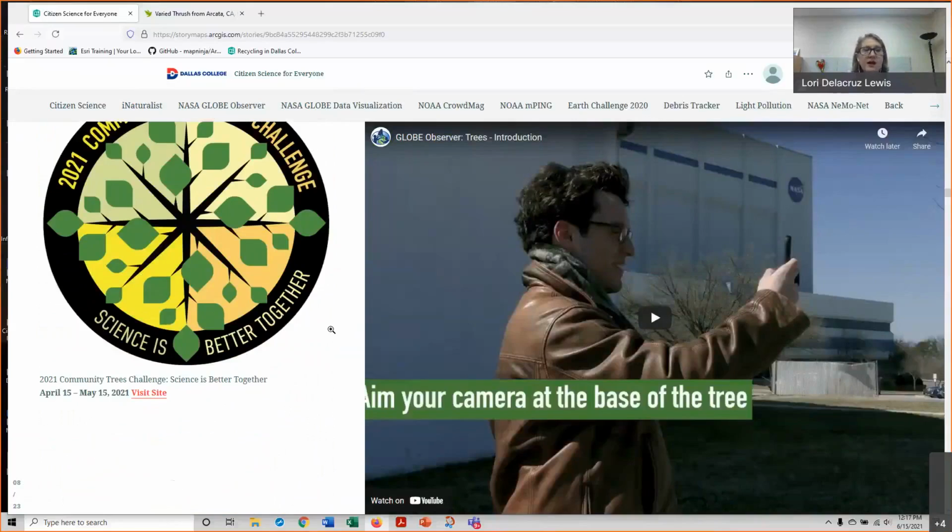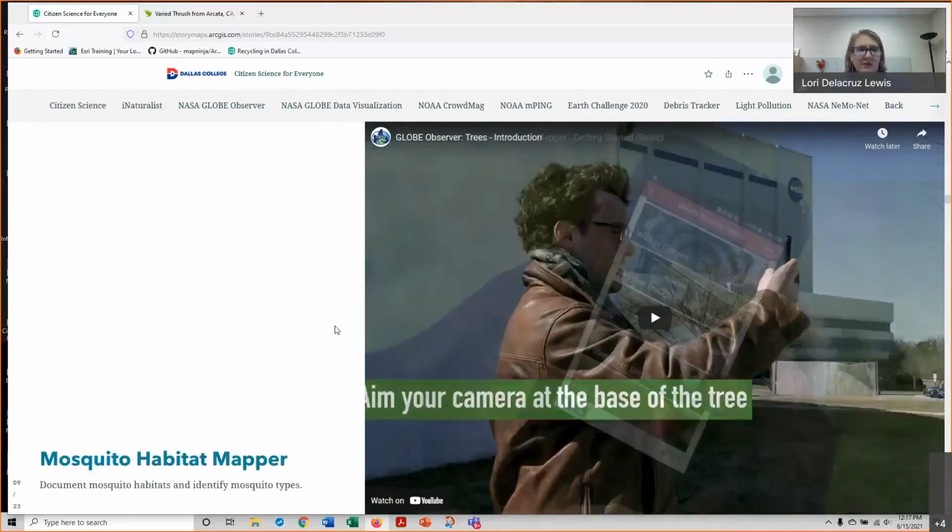There was a community tree challenge that was done through this app April and May. So be ready to be prepared to get your students involved in doing that, or your scouts or your church group, or just you individually next year about that same time.